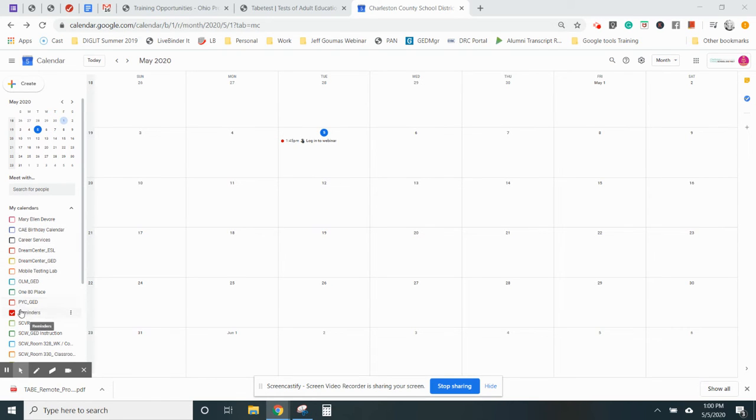I want to draw your attention to the word reminders in that list, though, because reminders must be checked off in order for you to use the reminders feature. So when you select reminders, it will show the layer that has all of your reminders on your calendar.